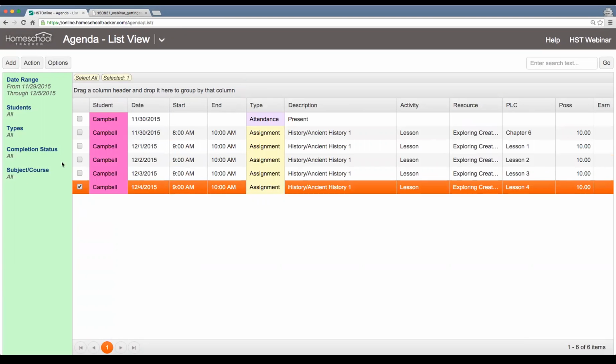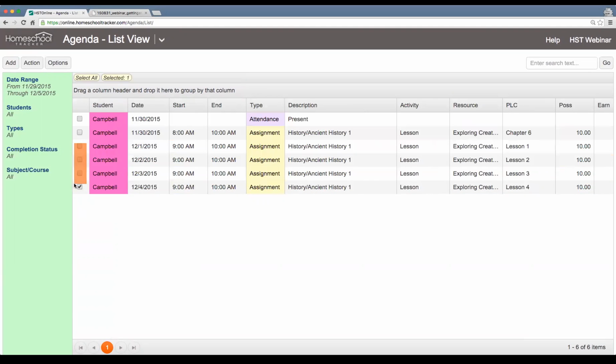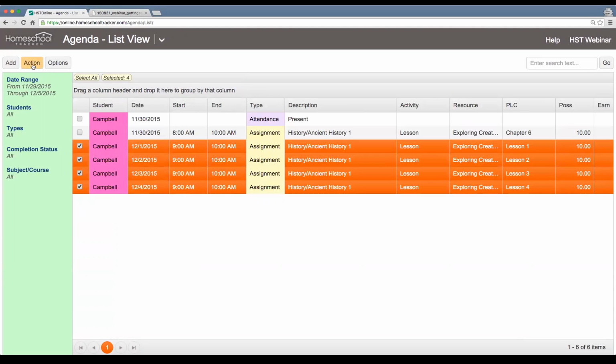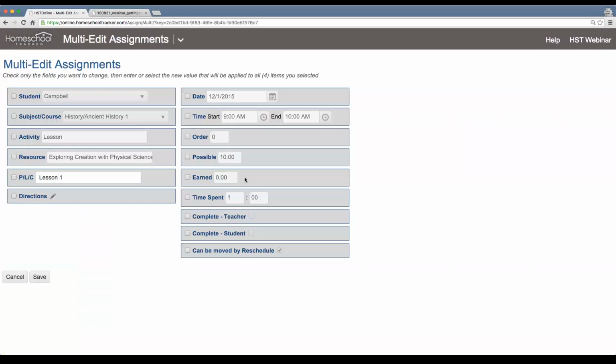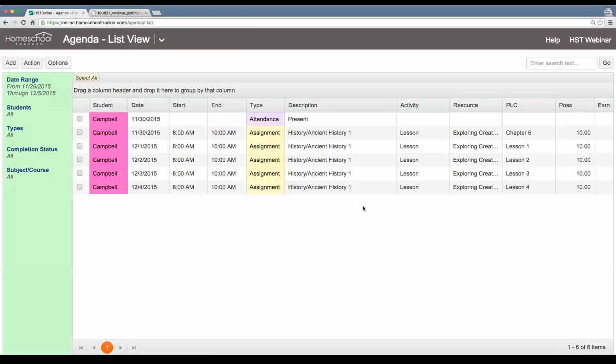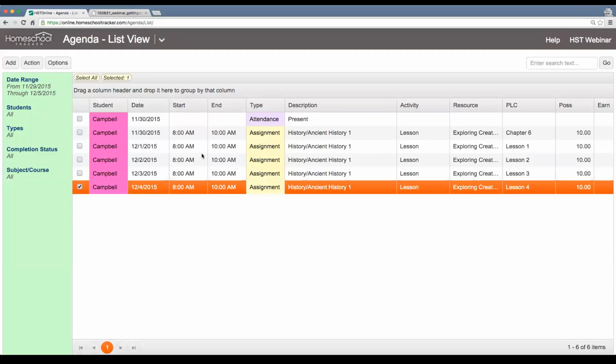So let's say, for example, I wanted to edit all 4 of these because I made a mistake. So I can select all 4 items and I can choose action, multi-edit. And let's go ahead and change that time to 8 a.m. I'll just change that to 8 a.m. and hit save. And now all 4 of those assignments are starting at 8 o'clock instead of 9 o'clock.